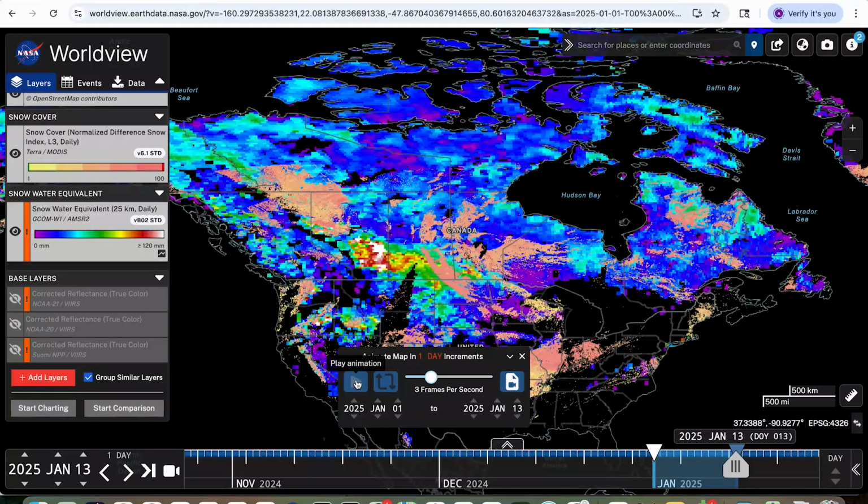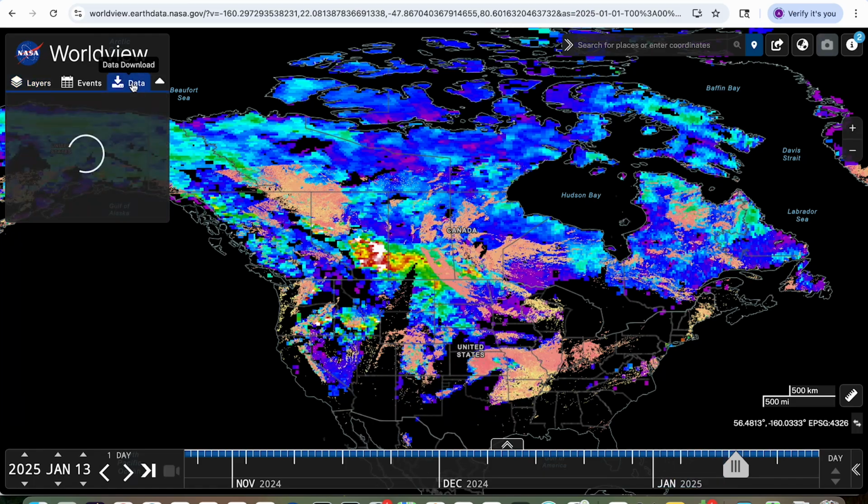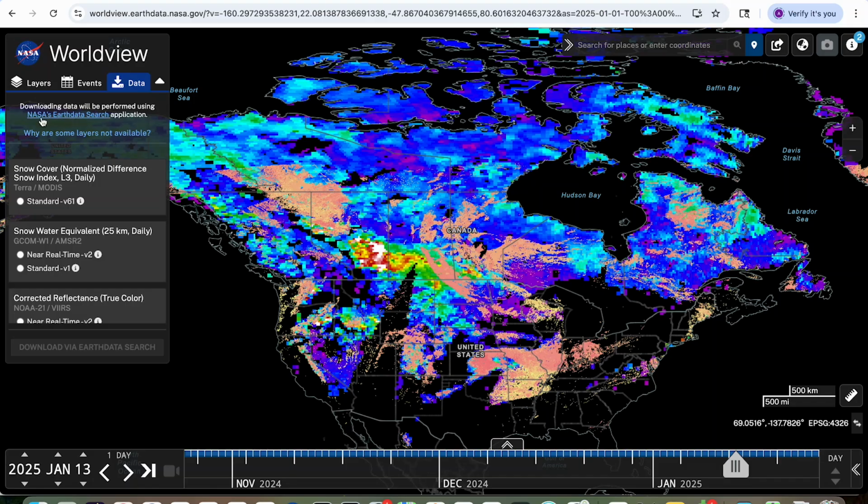You can see how snow features are evolving during this period, and you can do this for a longer time period as well. So this is a very nice tool that allows you to explore and visualize data. And if you go to data download here, after viewing and selecting what you want, it again takes you back to NASA's Earthdata Search, and then you can follow the procedure that we saw earlier in the webinar series, how to download the data. But this is a nice way to look at the different parameters simultaneously.